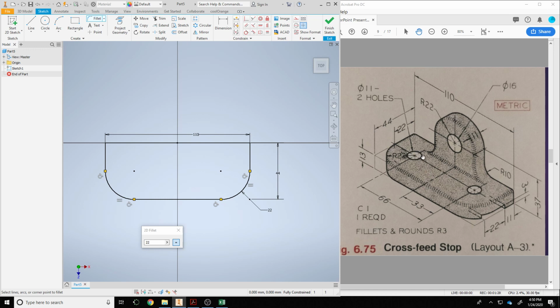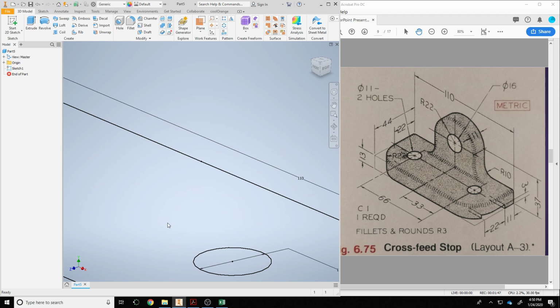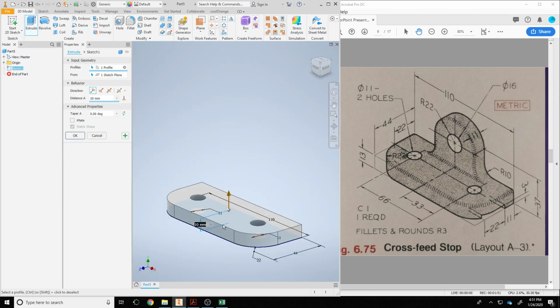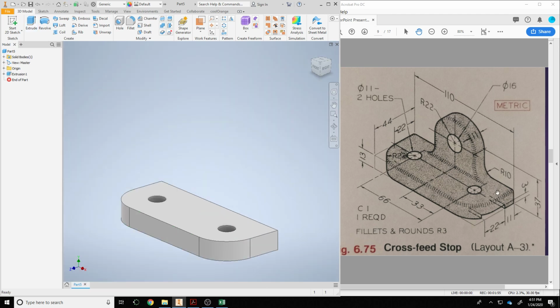And since this is put in right here, I'm just going to put in two holes. I'm just going to put in a circle that has a diameter of 11, and another right here that has the same diameter of 11. So that's that. Go ahead and finish the sketch, and we are going to extrude this up by 13. Okay, easy. So that's that.